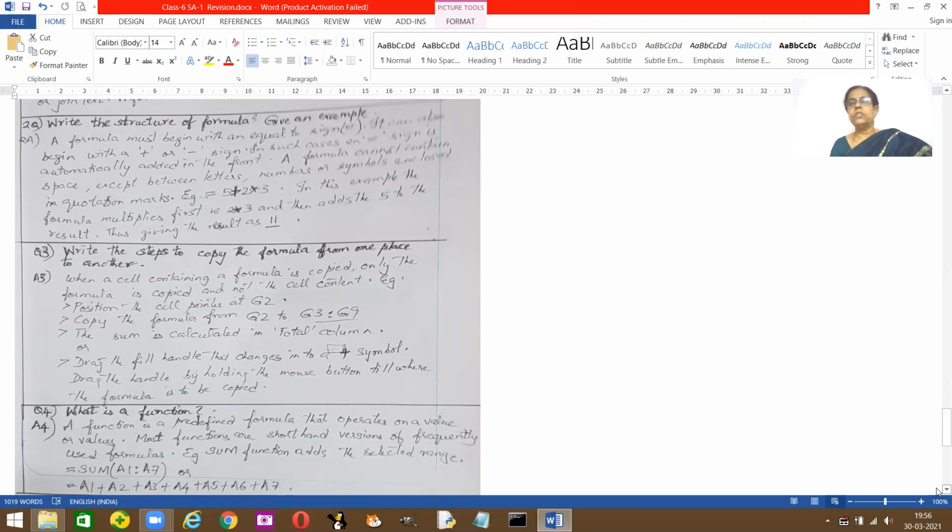You already tried out how to add all the marks of the different subjects when you first came to the school. Suppose you start with a plus or a minus, Excel will automatically put the equal to sign. The formula cannot contain spaces, first and foremost, between the letters, numbers, or any symbols. Now here there is an example, 5 plus 2 into 3.